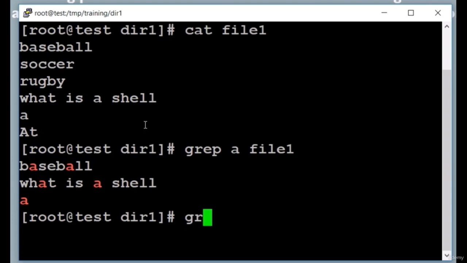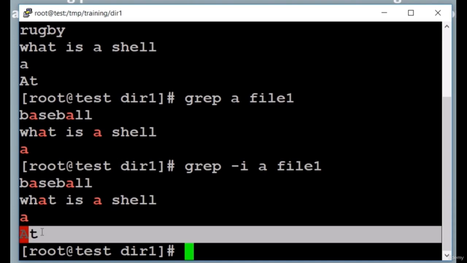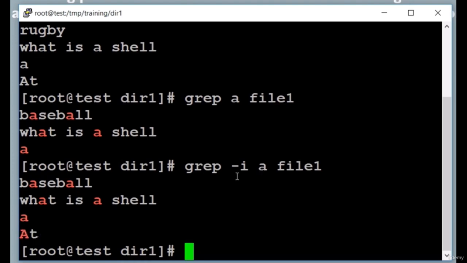So now we will run the same command with the -i option, which means it will search for anything that you type in afterwards, but it's going to be case insensitive. So file name, hit enter. Now you see the AT is also listed because now you're searching for A with a case insensitive search. So that's what the -i option does when you use it with the grep command.